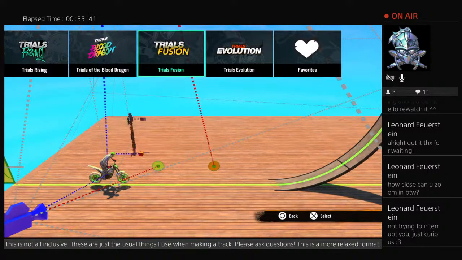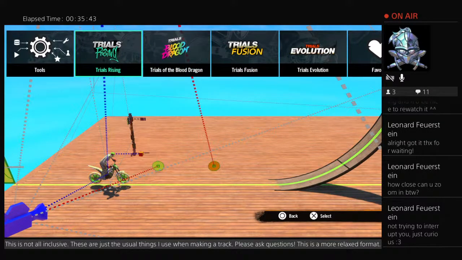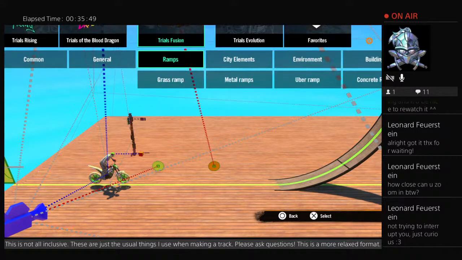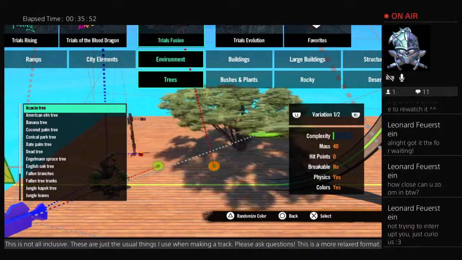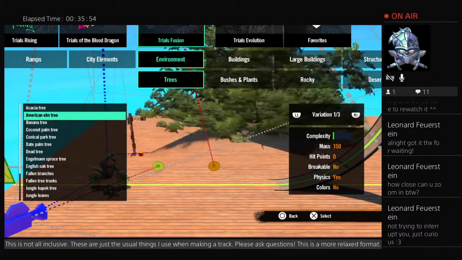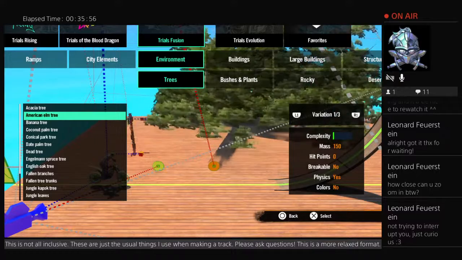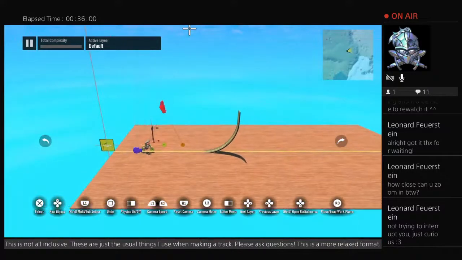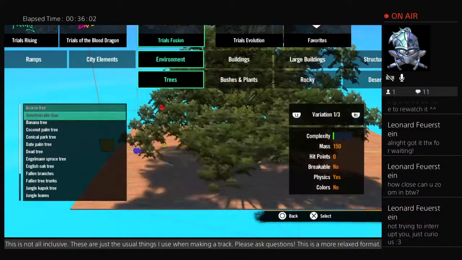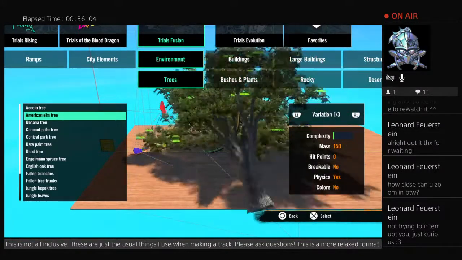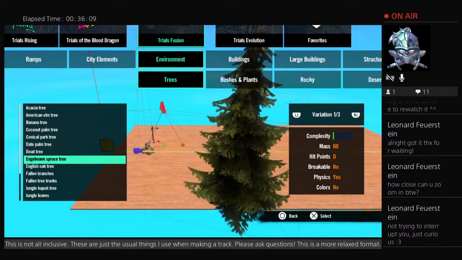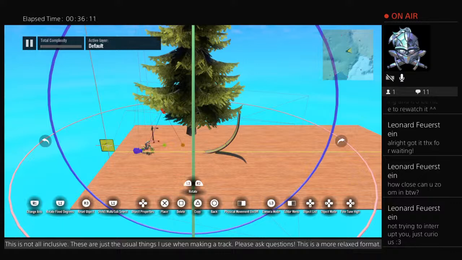All I'm going to do, and Rising and Blood Dragon don't have this as much, but I'm going to go into Fusion. I'm going to go over to Environment, and I can look at my trees. Now, if it's cut off like that, where you can only see half the tree, all you got to do is take your camera out, and you can see the whole thing then. Okay, there's a tree, banana tree, palm tree. I mean, you can go through. Here, let's do some pine trees.